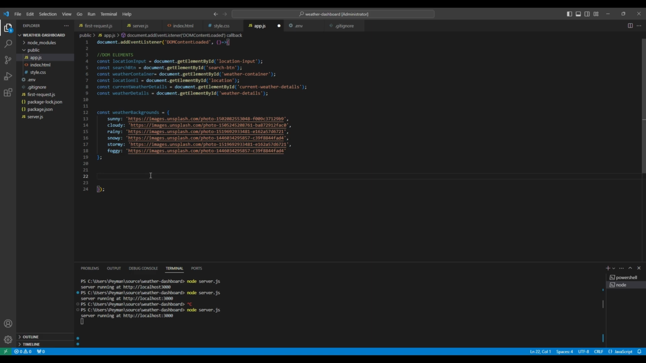Okay, now let's create a function to determine what background image we want to use based on the weather code that we actually get from our request. Because as you know, the JSON that we get returns certain weather code. So based on the weather code that we get from our request from the JSON data, we will display the background image that we want.